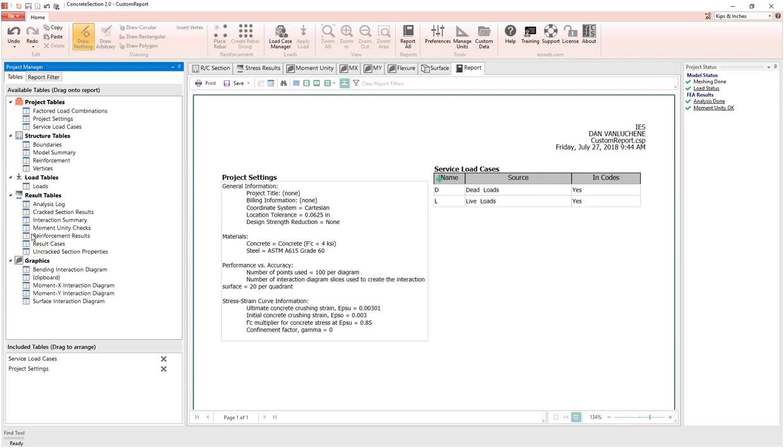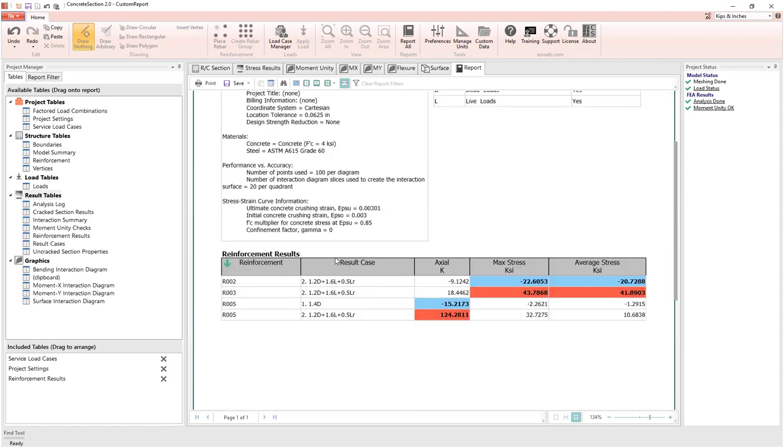Let's take a look in this case at reinforcement results. So I'm going to drag the reinforcement results table onto the screen. And when I do that and scroll down and look at the table, you see it contains just 4 rows, and some of the rows have values in colors. The colors are indicating these are extreme values, with blue being a low extreme and red being a high extreme.